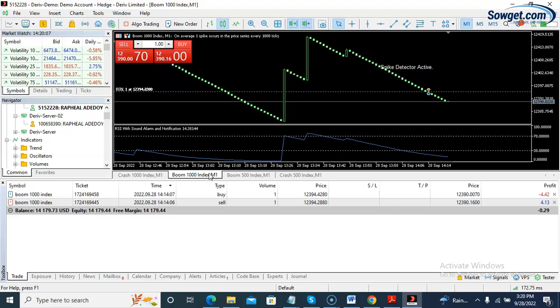Like I said, we are waiting for a bullish spike to occur in this boom 1000. If the spike doesn't occur, you just have to keep on waiting. That is the rule of the strategy, because when a spike occurs, we'll be able to take the next step on this strategy.